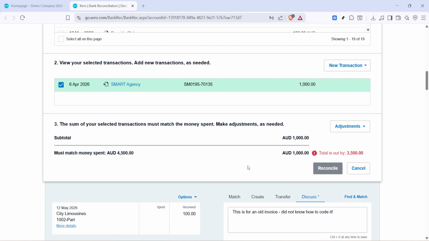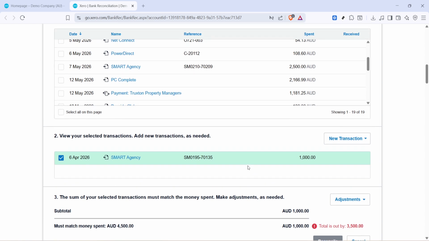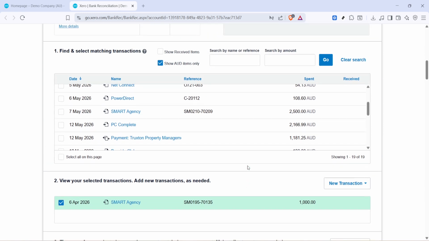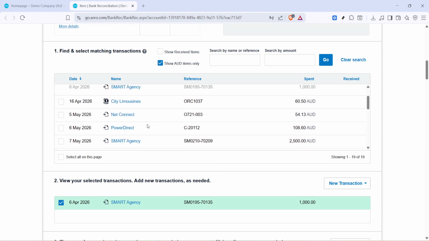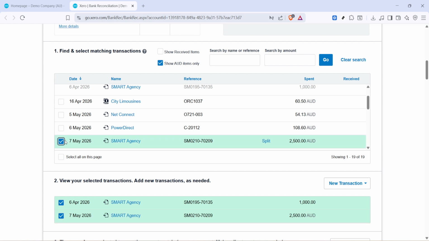A few quick tips as you work. Always confirm you are matching the correct contact and document number. Watch for currency differences if you use multi-currency, and if you select the wrong item, simply untick it and choose the right one before you split.